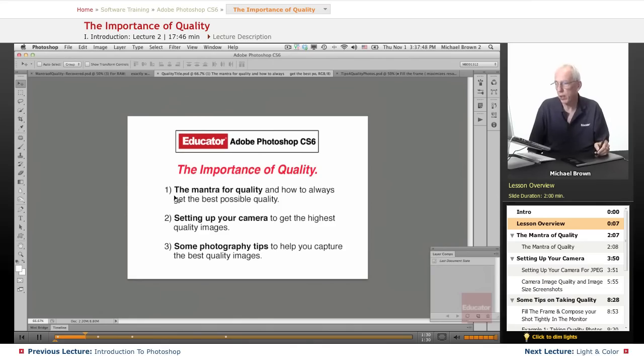My mantra for quality and how to always get the best possible quality you can. Setting up your camera to get the highest quality images so that when you start with them in Photoshop, you already have the best possible image you can out of the camera, and you're going to make that one even better. And then I'm going to give you some photography tips that will help you capture the best quality images, not necessarily from an artistic point of view, that's your vision, but from a technical point of view, so that with the image itself, you are ensuring that you get the best image of your vision.